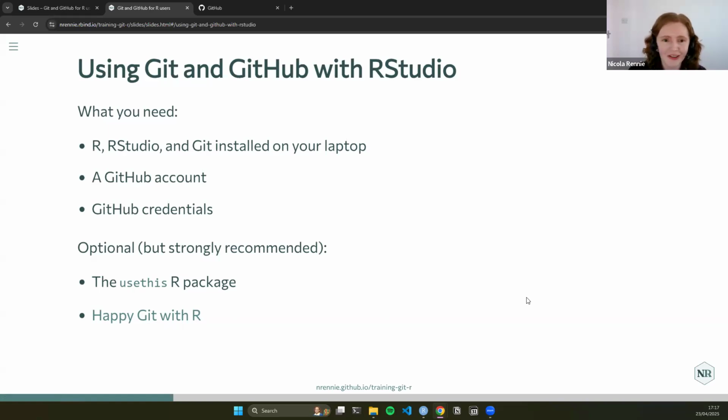Okay, if you are having massive issues with installing Git, do drop a message in the chat and we'll do what we can. Okay.